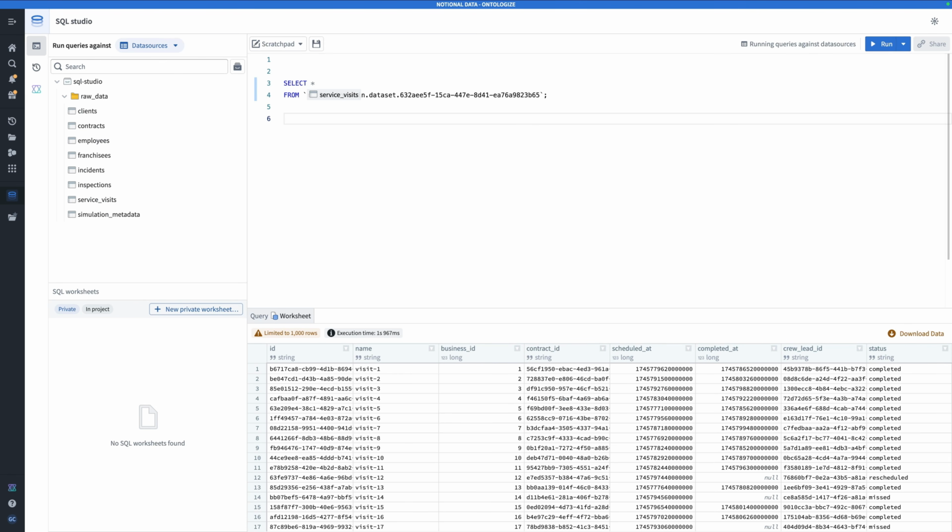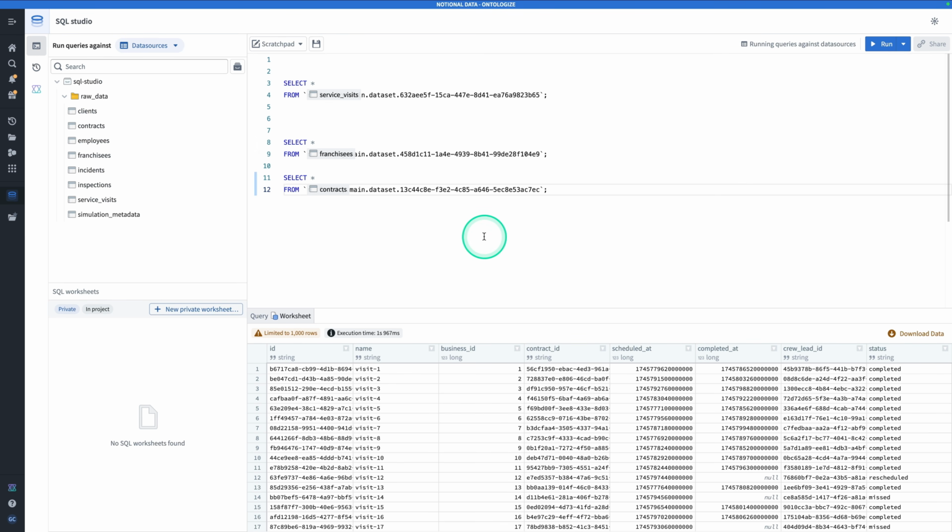Now let's add in a couple more select statements. The point of what we're doing here is we're going to put all of the select statements into our Scratchpad, and then the AI agent here will be able to see those and we'll be able to use those to craft our query for us. So let's also pull in, in addition to service visits, franchises and then contracts. And whatever datasets you're working with, you can do the same on your end.